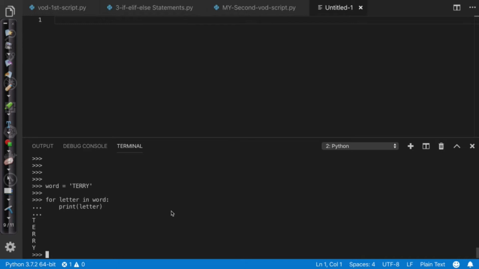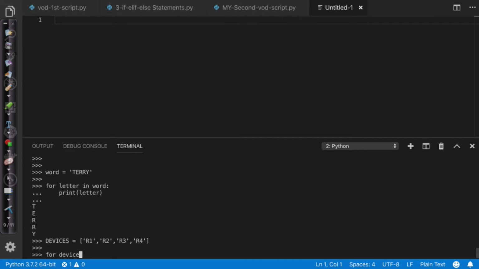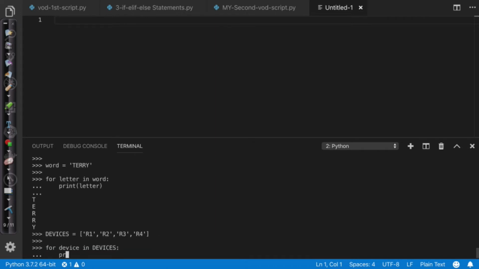When we talk about lists, as an example, I could say devices. And as I did in the walkthrough, what if I began a list that said R1, comma, R2, comma, R3, comma, R4. So this is a list of routers. And what if I wanted to iterate that list? Well, I would simply say for device in devices. Each of these iterations is going to be assigned to a variable of device, colon. I'm going to tab and say print.